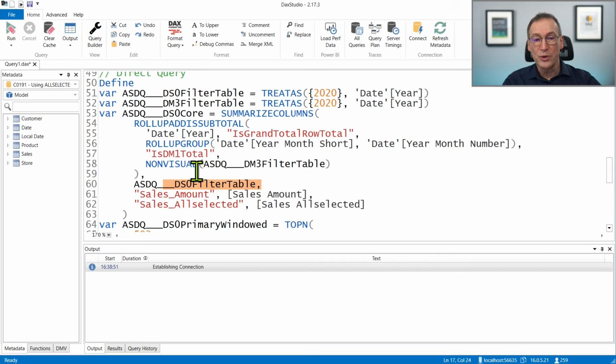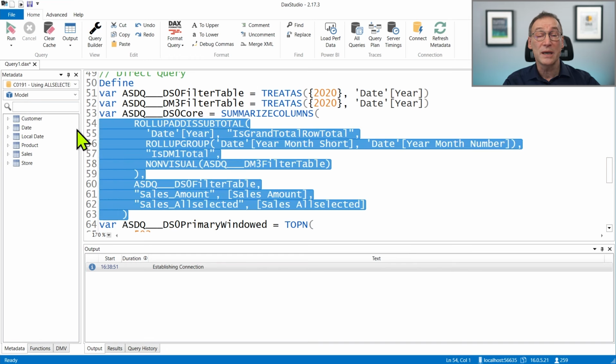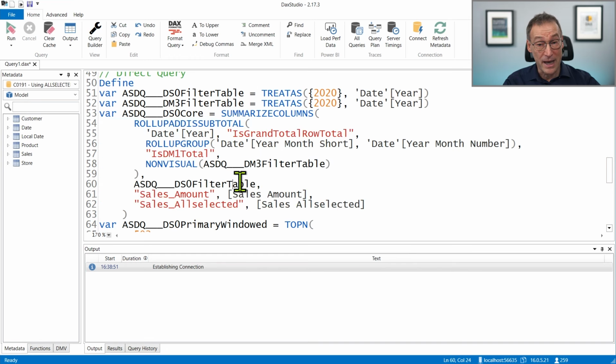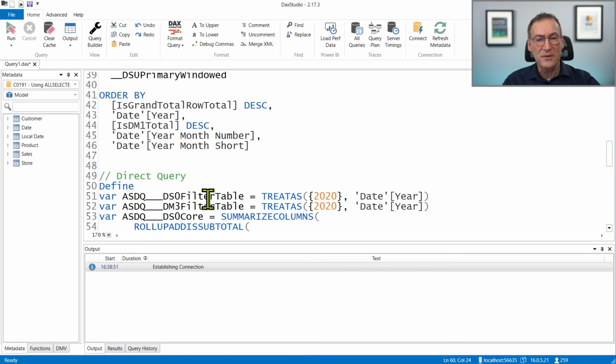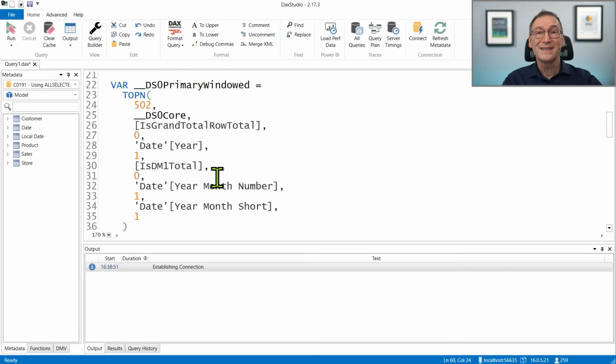If we look at the remote query, it does exactly the same thing. It applies the filter, the S0 filter table. It runs a rollup at the subtotal. This is basically the same query executed by the local engine, but now it is being executed by the remote engine. And that's it. There is nothing fancy. The execution of this code is entirely wholesale. The results are just fine, and everything is working correctly.